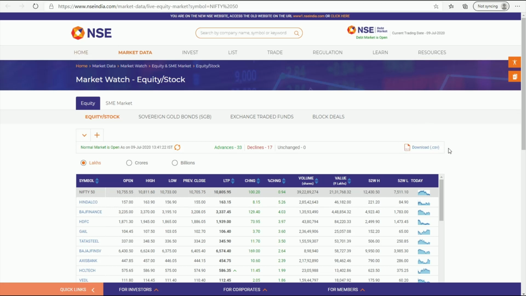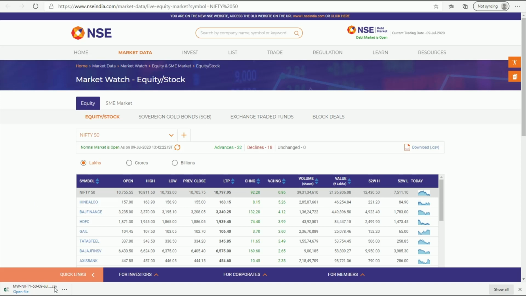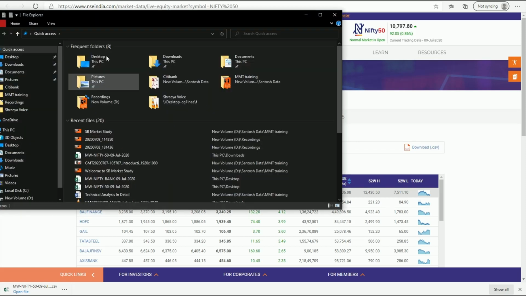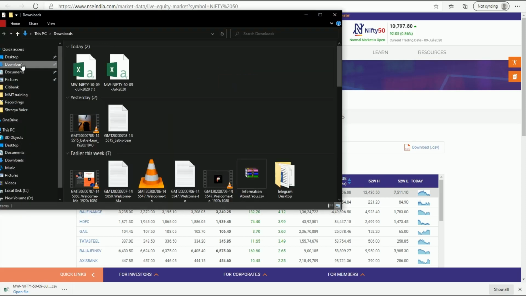Here if you see, there is a download option. We will select the download option and our Excel sheet will get downloaded. As you see, our Excel file is downloaded. We will see it in the download options. Okay, our Excel sheet is downloaded.